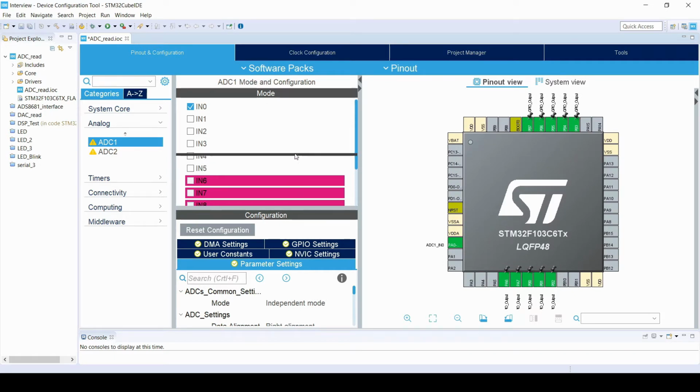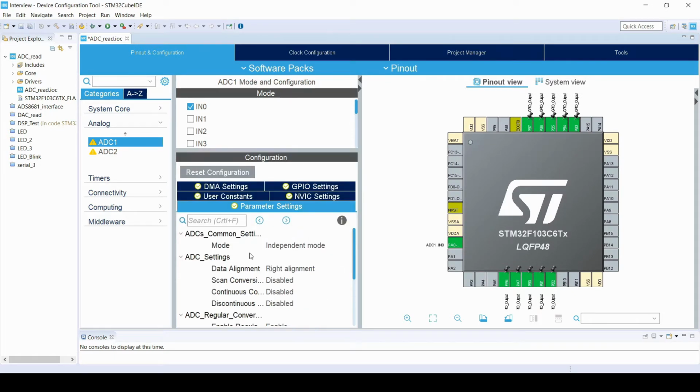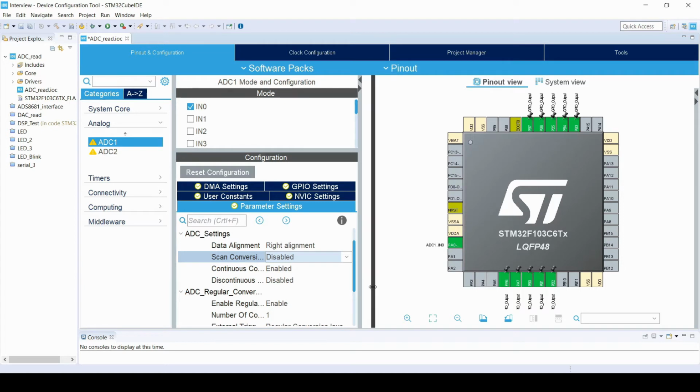Now let's come back to the ADC configuration. There are several parameters to be configured. Some of the parameters are already configured and these are by default set to values or settings. The default configuration for data alignment is right alignment. Means we will get the output from ADC in right alignment. That is, higher 4 bits of the 16-bit data output will be zeros. Rest of the bits will contain the data output.